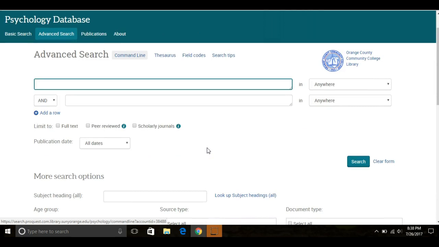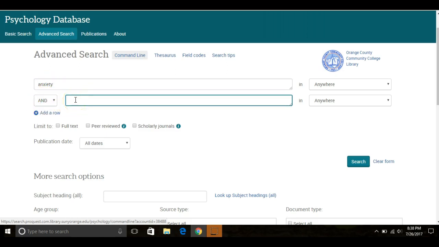I'm just going to put in some search terms, anxiety. If I put something in like anxiety, tens of hundreds of thousands of articles are going to come up. So you want to try to be as specific as possible. So you might want to put, for example, anxiety and let's say we'll say 9/11. Let's just see if anything comes up there.